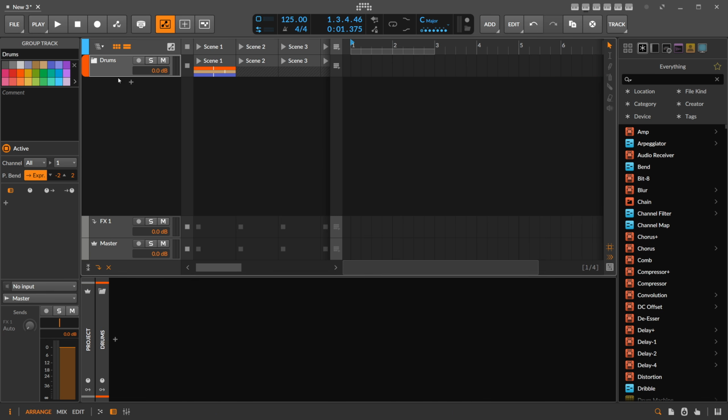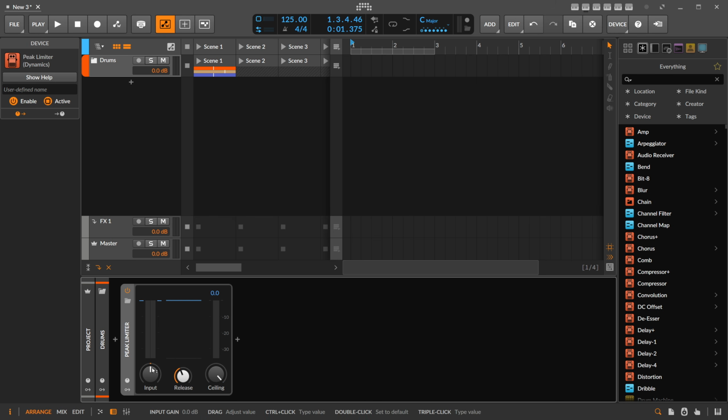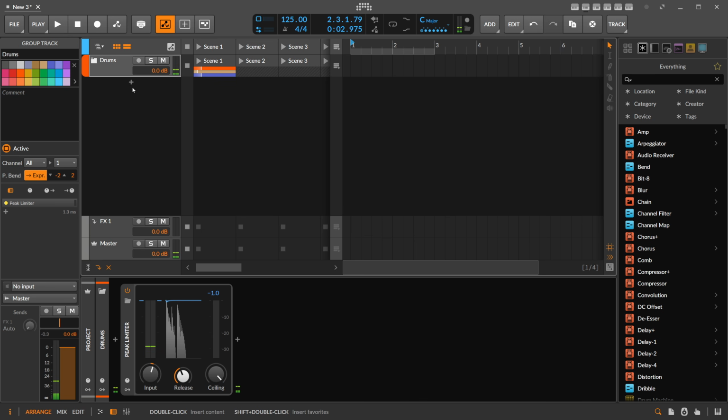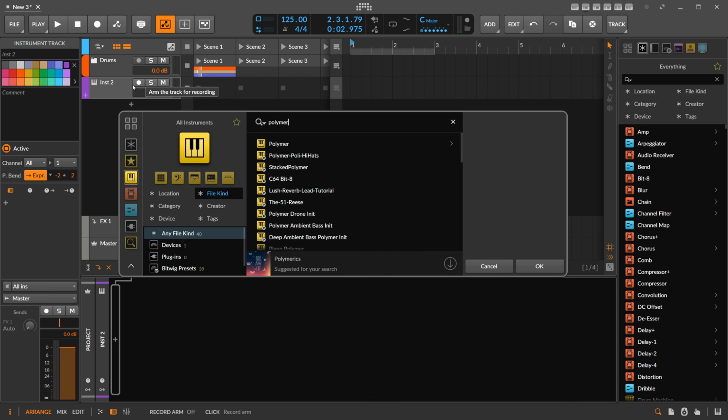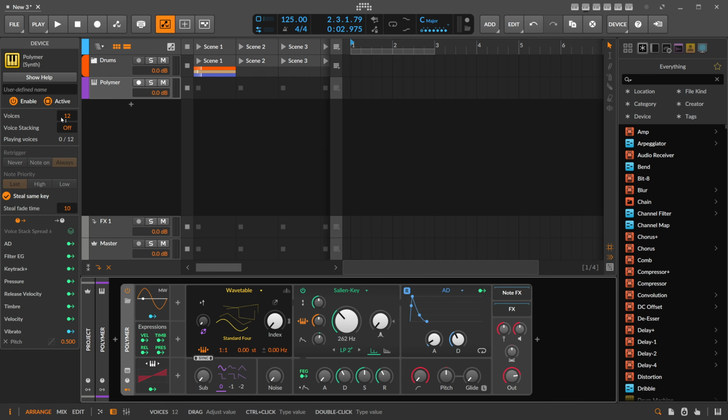And we want to close it down. So these are the drums for now. Also peak limiter on the bass. Cool. So we want to create now a bass sound. So we use a Polymer, and this Polymer is monophonic. So I pull down the voices from 12 to mono.